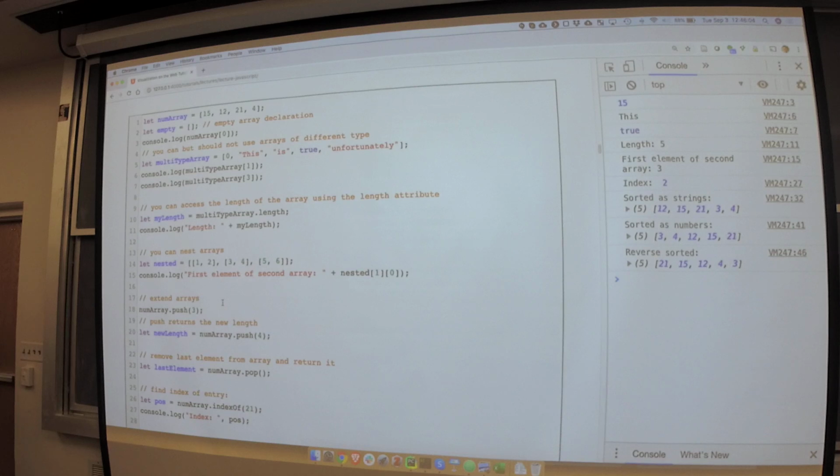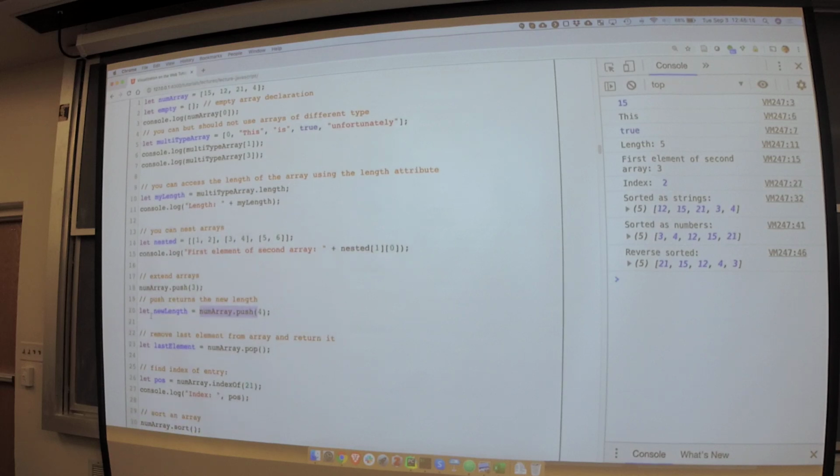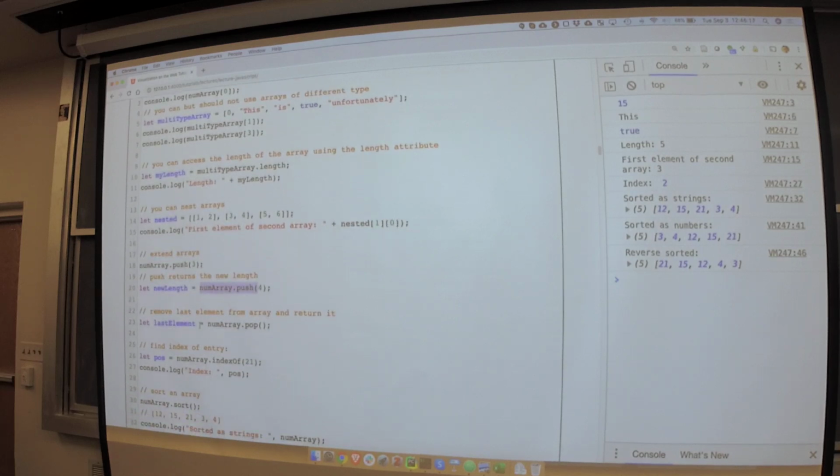I can extend arrays with the push operator. As I said before, you don't have to worry about allocating memory or anything like that. This is all done for you. If you push, this also returns the new length. And then the pop operator simply retrieves and removes the last element of the array.